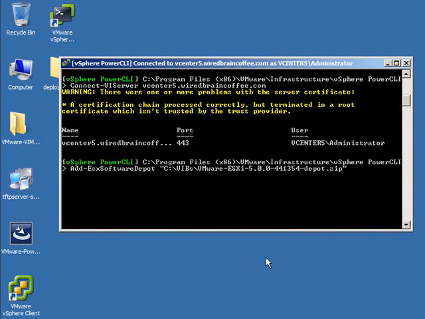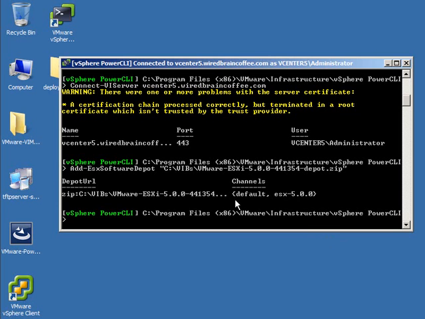Now we want to import that into the Auto Deploy repository, and to do that we're going to use the command Add-EsxSoftwareDepot, and I'm using quotes because there are spaces, the full location to that particular directory and the file name that I have in there. Once you have that, we're going to click on enter, and voila, it has now imported that particular image into its repository.